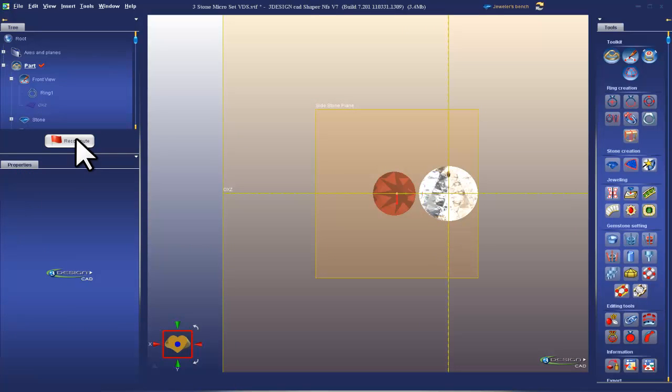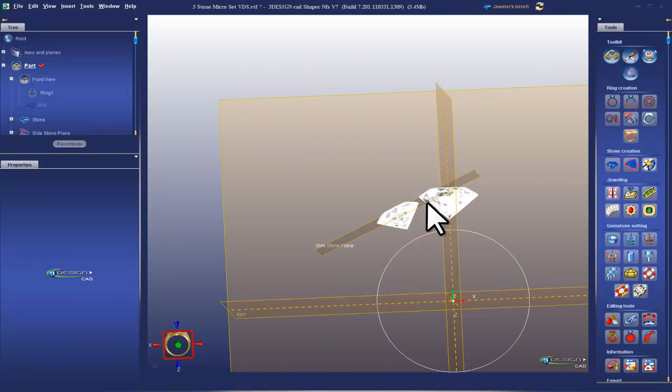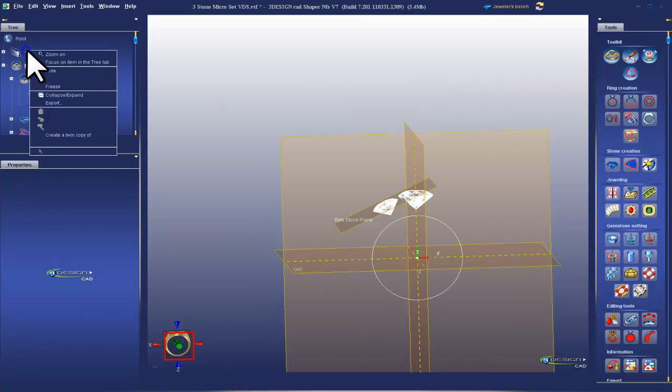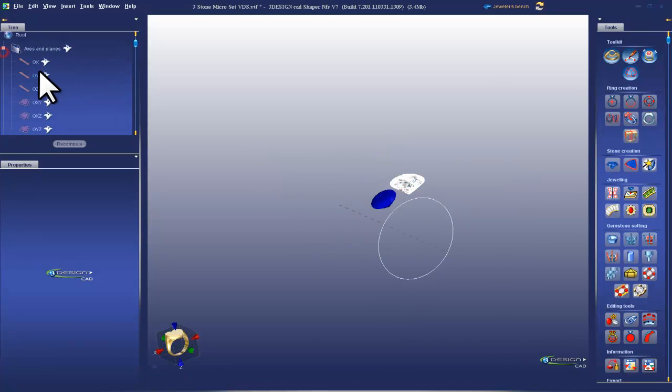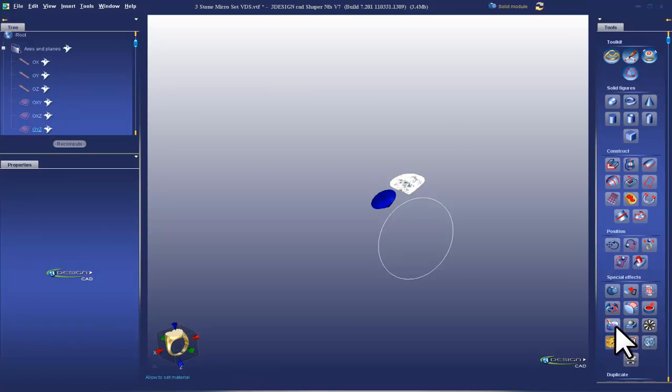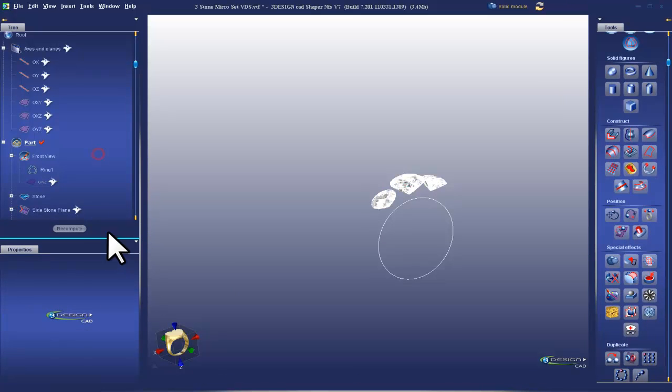Validate, and when I recompute, you'll see the stone will slide over slightly. And I think that'll work. They may end up being a little close, but I can always go back and adjust that later. So I'm going to hide all my planes, including the side plane. And I'm going to mirror just using the tree, selecting the side view plane, mirror the stone to the other side, like so.